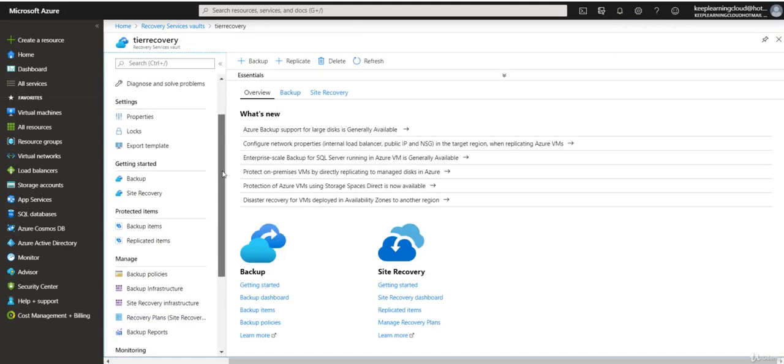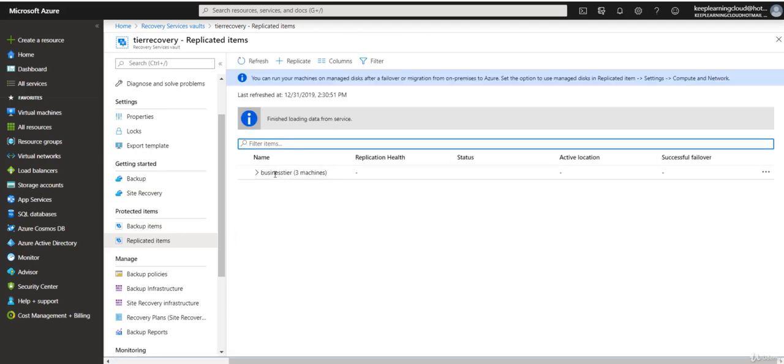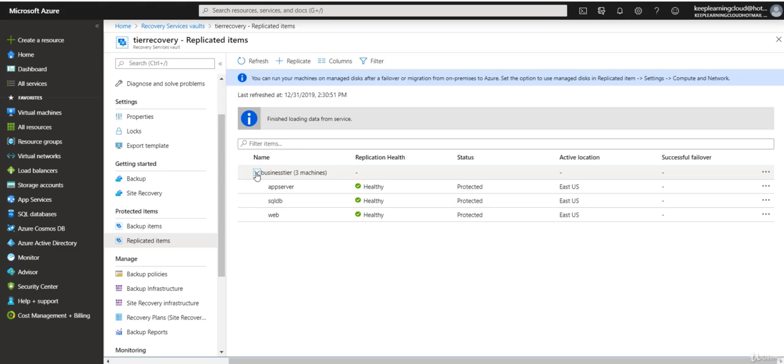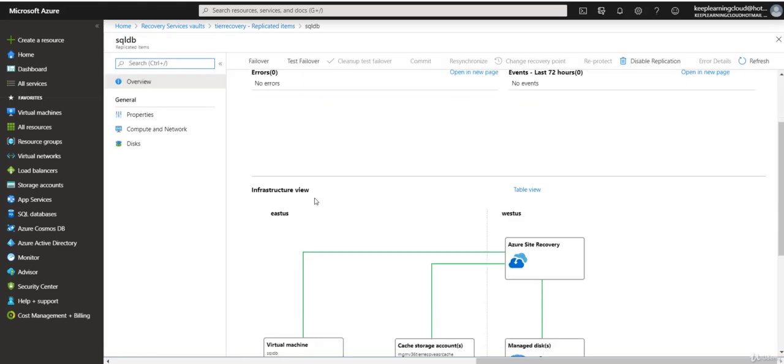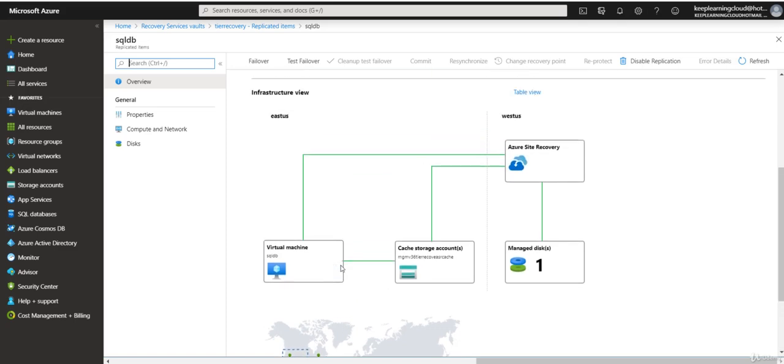Okay, looks like the replication of the two other virtual machines, the app server and the database server, is complete. Let's go check in the replicated items. Under business tier, which was the name of the replicated group, if I expand this, I've got all three servers here. Although they are in the group, the replication has not completed yet because of the size of the virtual machines and it will take some time.